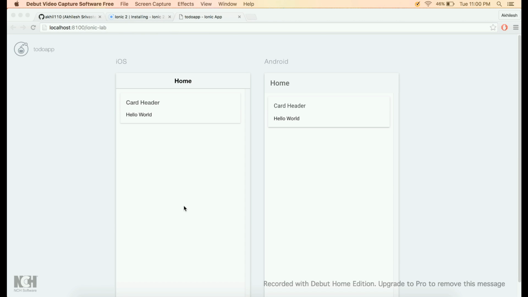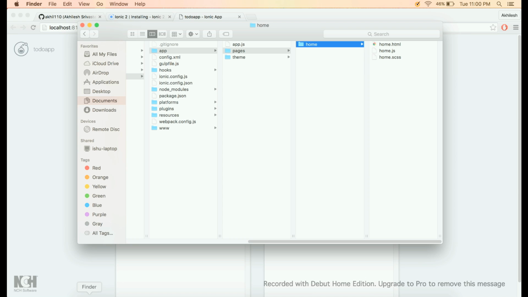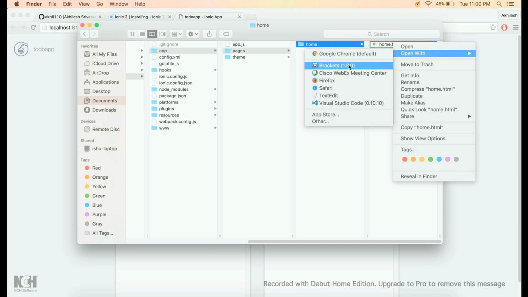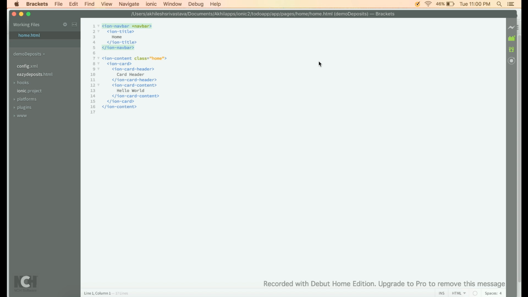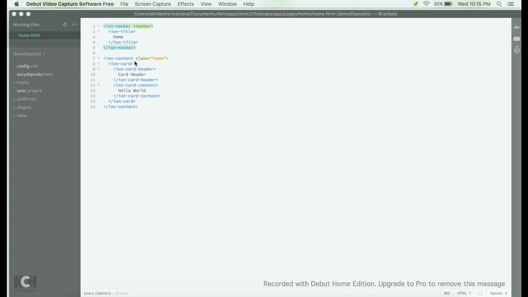In order to edit files, we have to go inside our application folder, and there you will find one app folder where all the application code lives. Here you will find this home folder, and inside that you will find home.html. We will open this with our favorite editor so that we can do the required updates in this file. We will begin by updating the title. Instead of home, we will say todo task, and we will give this navbar the class primary.